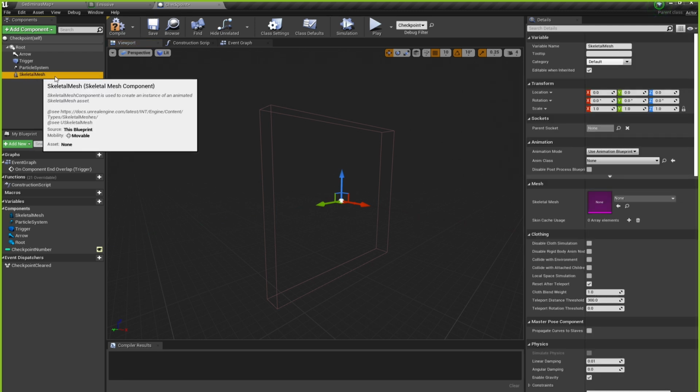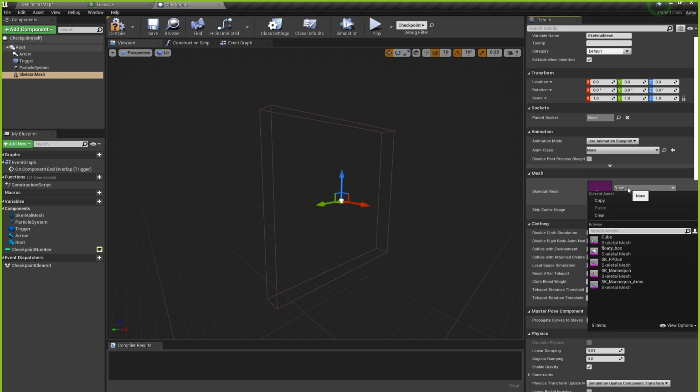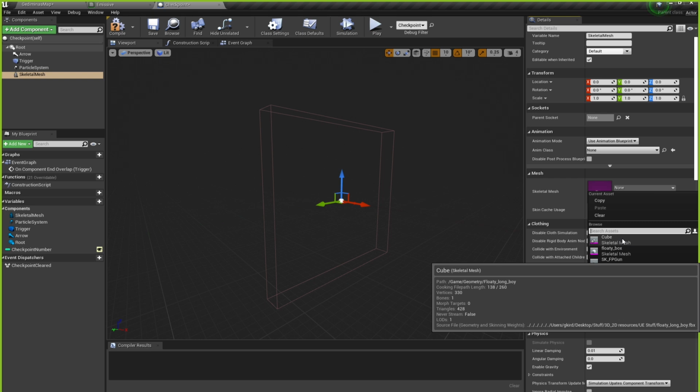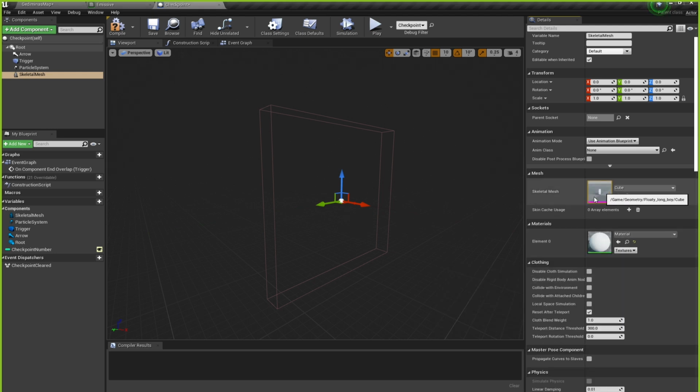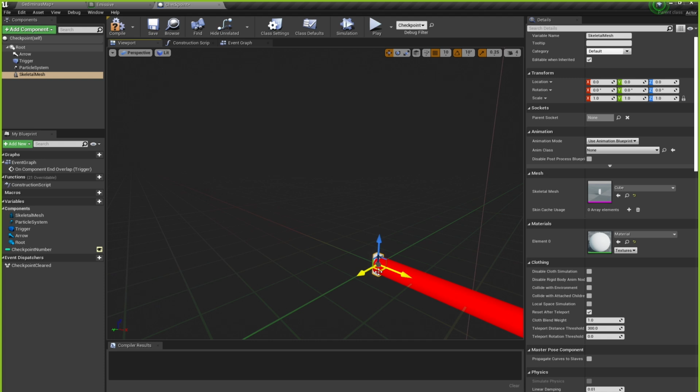That's fine. And here on the right hand side, once I have it selected, I can start adding the skeletal mesh, the actual box, right? So let me find it. It is going to be my cube, which I haven't changed the name of, so it's just going to be my cube, like that. And I can't see it, because it's so super small.